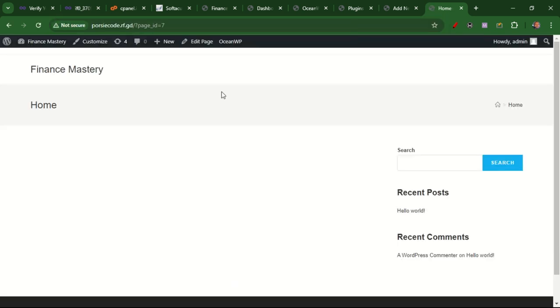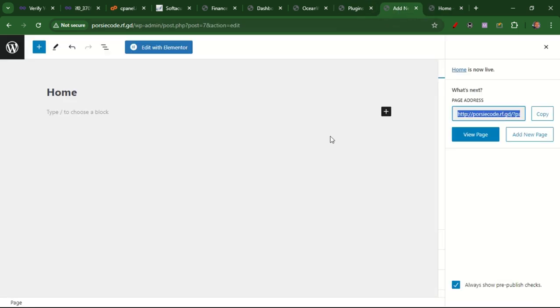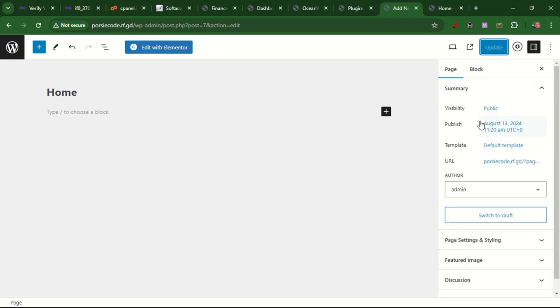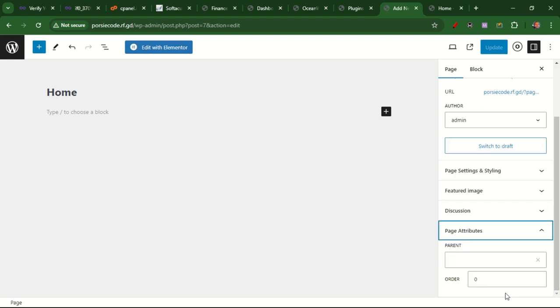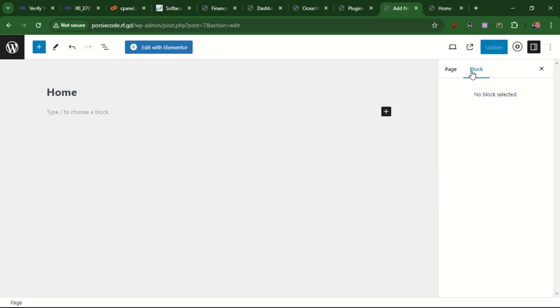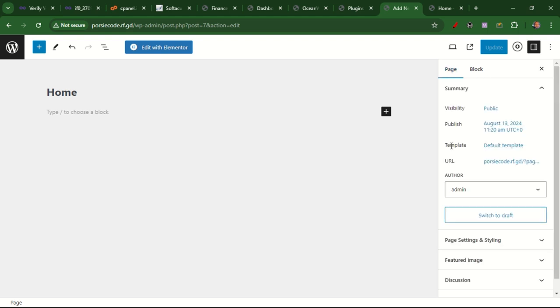As you can see, all of these are there: finance mastery, this. I'm not really comfortable with all of this. So this is what I'm going to do. I'm going to go back to this place. Please pay attention here, because I'm going to be showing you some certain things that are very intricate. I'll come to this particular place, I'll come to page attributes. Now, I'll come to block. Oh, sorry. Now I'll come to this place.